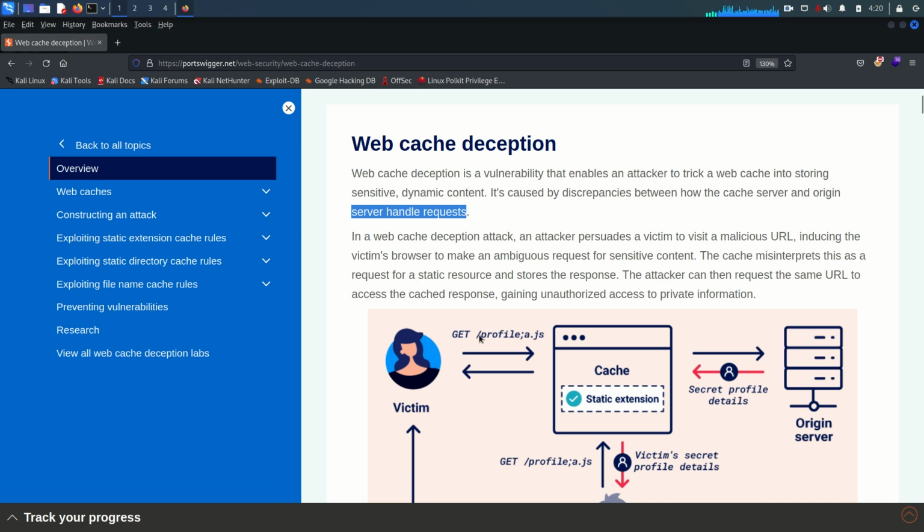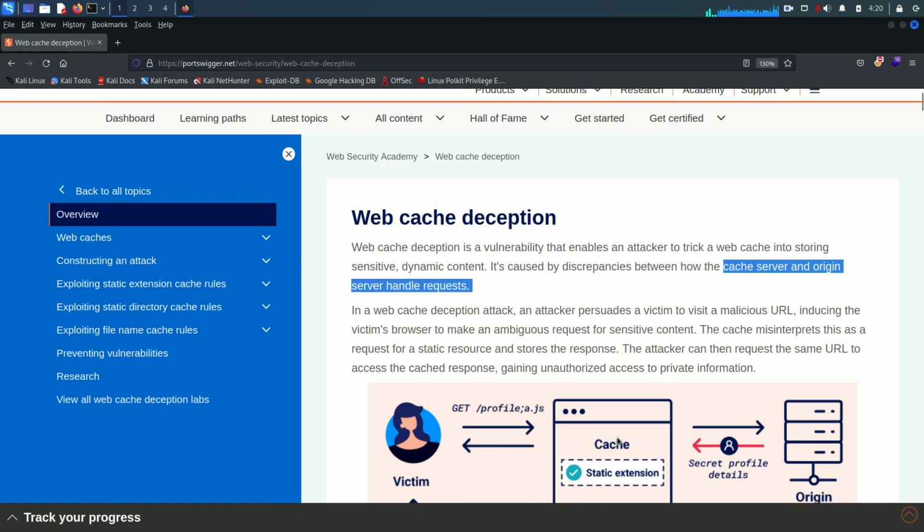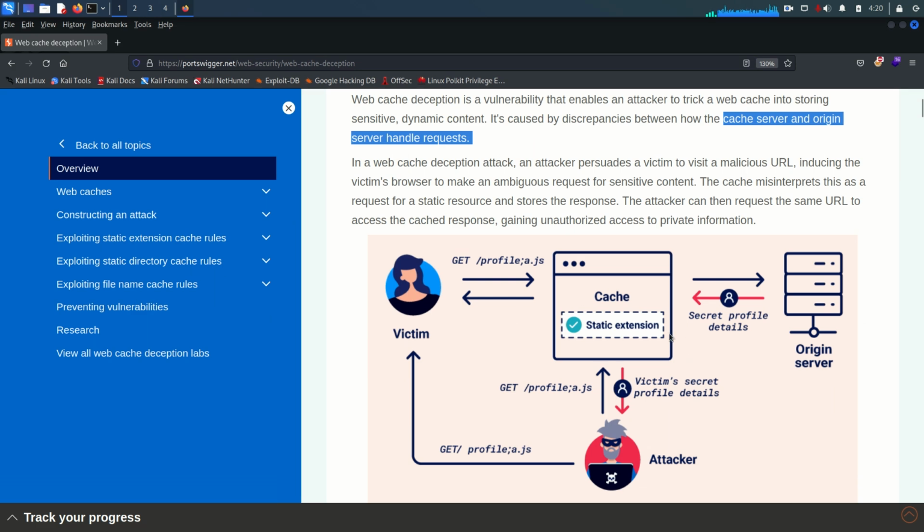Suppose this is the arbitrary URL which is interpreted by the cache server in one way, but the origin server interprets it in a different manner. I will go into this specific thing in a minute because it's mentioned here already. So I hope you understand what the web cache deception vulnerability is.